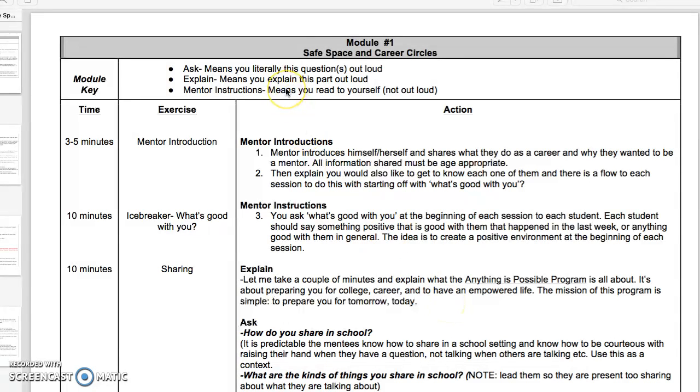Mentor instructions, those are things that you don't say out loud. They're actually meant for the mentor. Now, you can say some of the mentor instructions out loud if you so choose. Sometimes there are group instructions or activity instructions that you're going to have to say out loud, but just start to program yourself that when you see mentor instructions, it's really meant for you to read to yourself, and then you can share whatever you think is important.